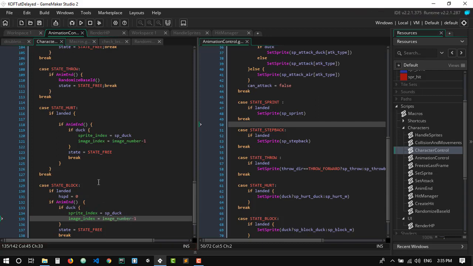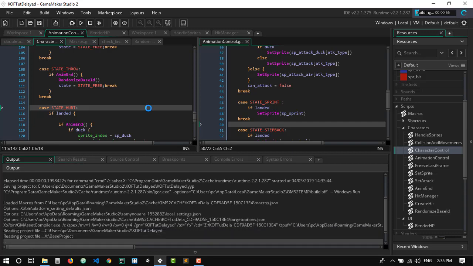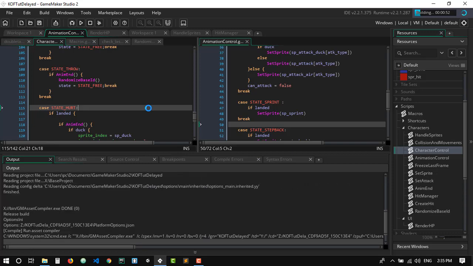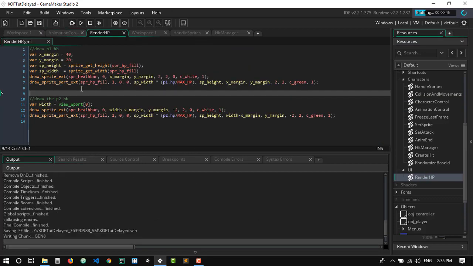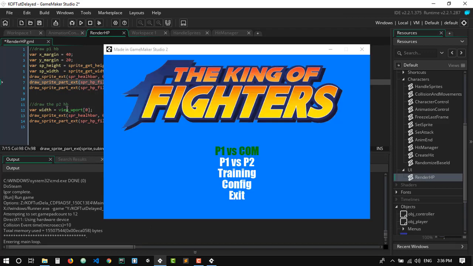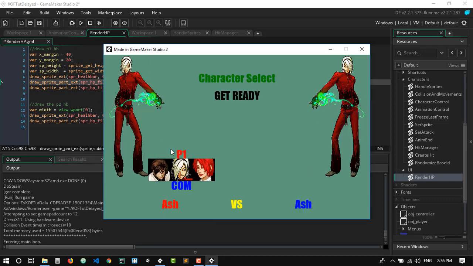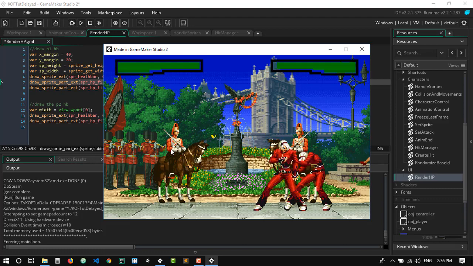All right. Okay, so let's run the game one more time. Hopefully it's going to work. And by the way, if you want to have a background for your HP, then all you have to do is duplicate this code right here. Okay, so let's pick the characters. Oops, I picked the same character. Doesn't matter. Okay, so taking a hit, my HP is decreasing.